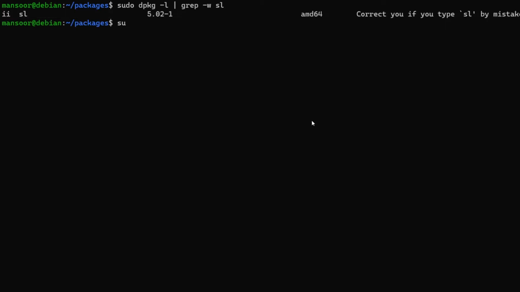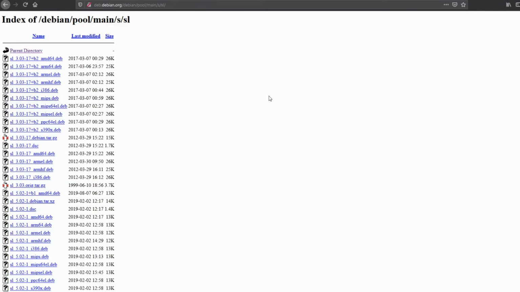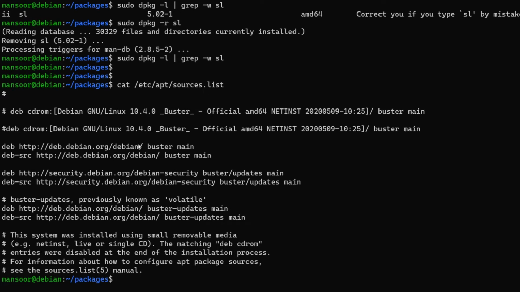Now you can remove this package using dpkg itself: sudo dpkg -r sl, and if we look for it again, it's gone. So as I mentioned before, these packages come from the repositories that we configure in the /etc/apt/sources.list file, and there is no magic involved. It's just an http website where you can download the packages from.